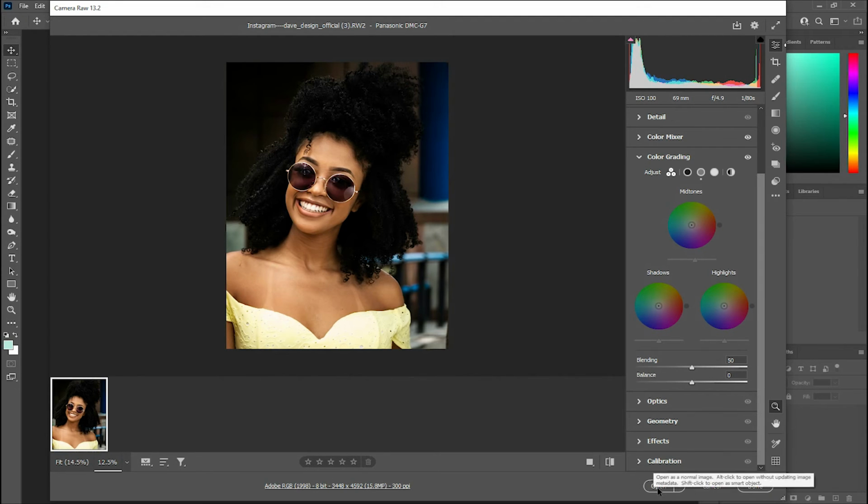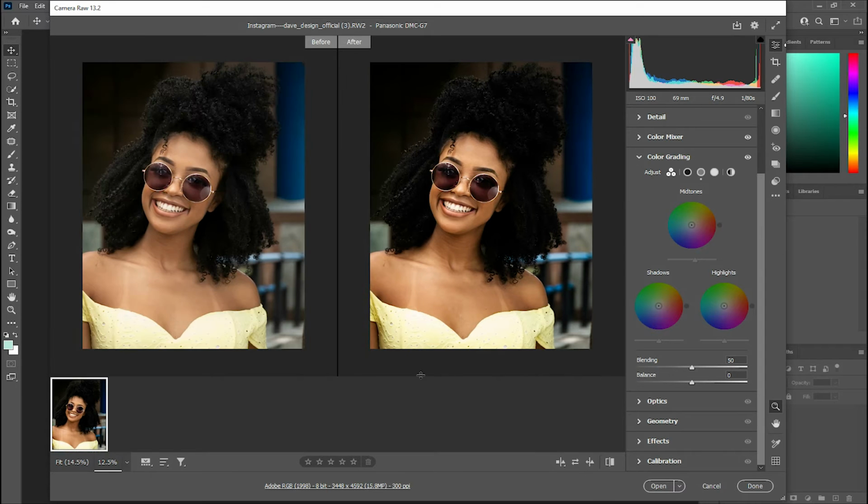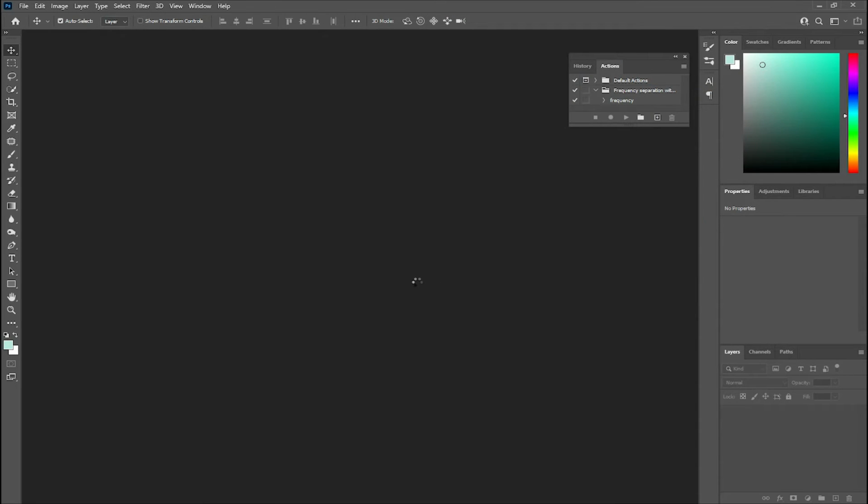So click on open. You can click on this icon to show the before and after. So this is the before and this is the after. So you can click on open for it to open the image.